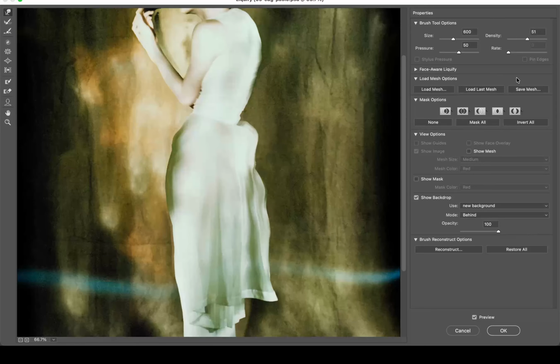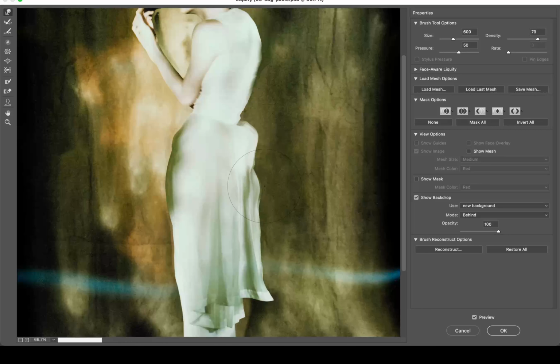So I have been doing this now with a density of a 51 on here. I'm going to bring my density up a little higher. It'll give me a little bit faster control from the outside. And I'm going to continue to push this part in. Make my brush a little bit smaller. And bring this down in here, a little bit larger.